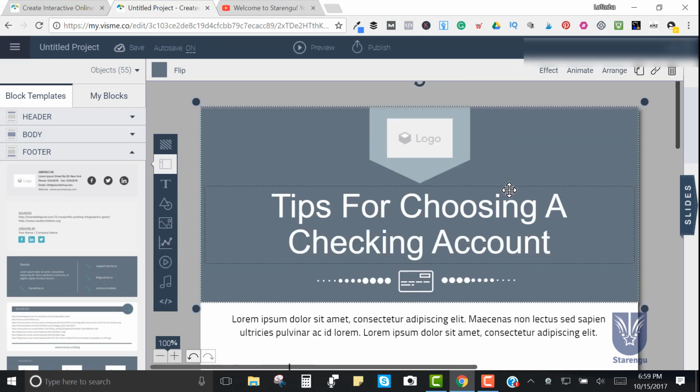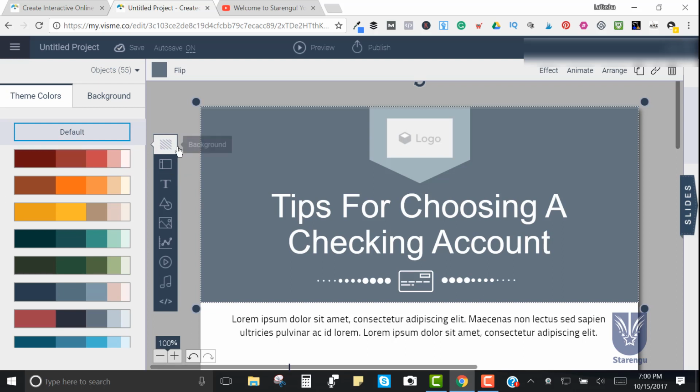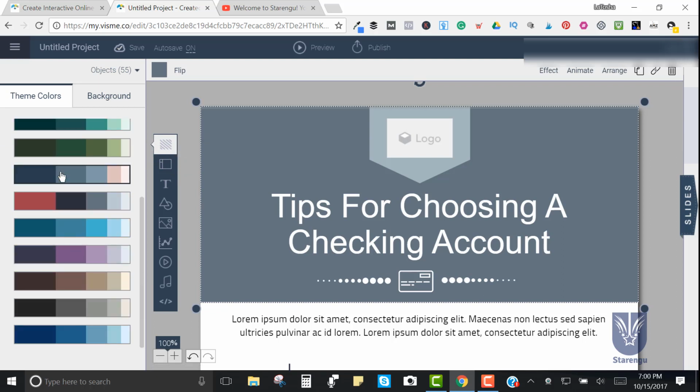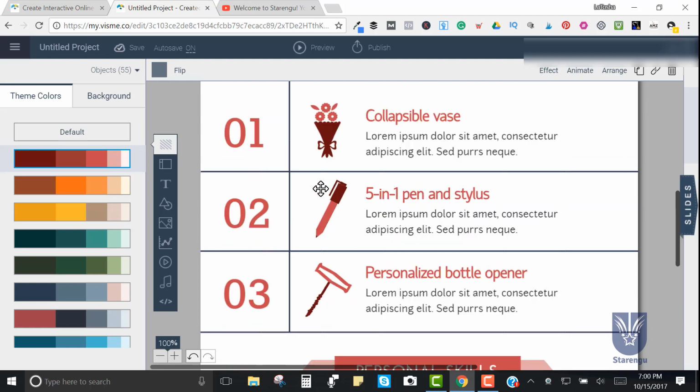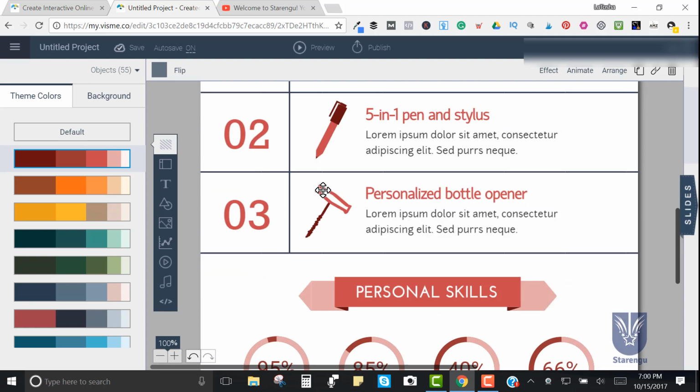You have the ability to create your own beautiful infographic in a very short amount of time. So now let's go ahead and take a look at how we can customize this so it fits our colors, right? So the first thing I did is I went up to background, and let's say you're already digging one of these preset color defaults. You can just click on one of these and it automatically changes everything for you. Look at that. How cool is that?